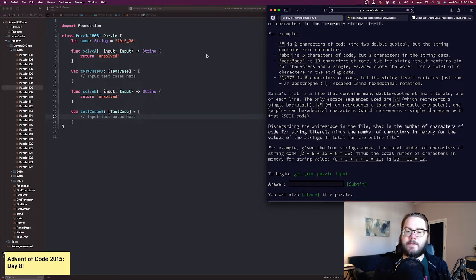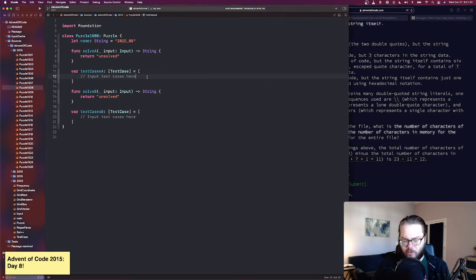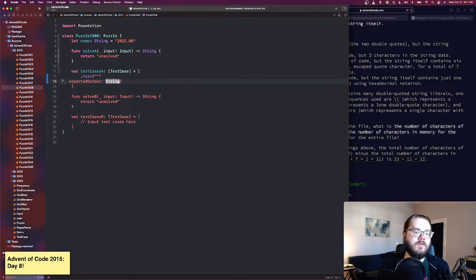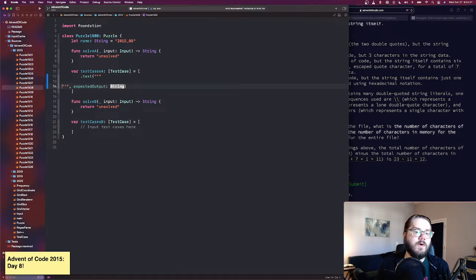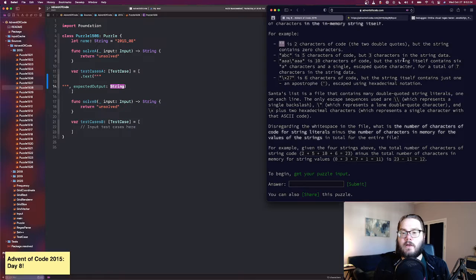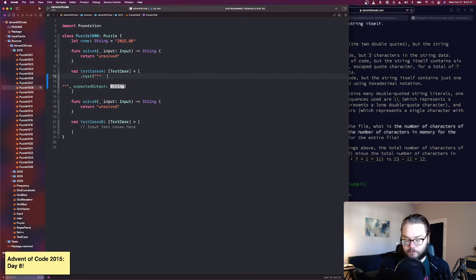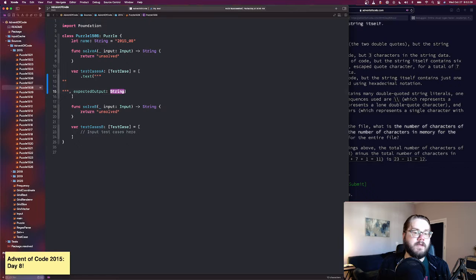Now I'm looking at this and I'm thinking, how am I going to validate this? I'm going to have to do some mental gymnastics here because I'm going to have to represent this double quote string in code as something more than just the 2 characters. So it's like I'm going to have to escape it twice. So for example, let's do the triple quote, because then I can actually put the double quotes and I don't have to escape them. So if I do double quote, I can go expected output. That would be 2 minus 0 equals 2, right?